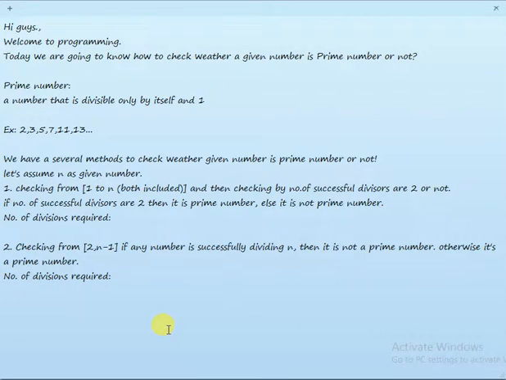We have several methods to check whether a given number is a prime number or not. Let's assume n is the given number. We are going to discuss 4 methods. The first one: checking from 1 to n, both included. For example, if 97 is the entered number, we have to check 1 to 97. That means the number of divisions required is 97.